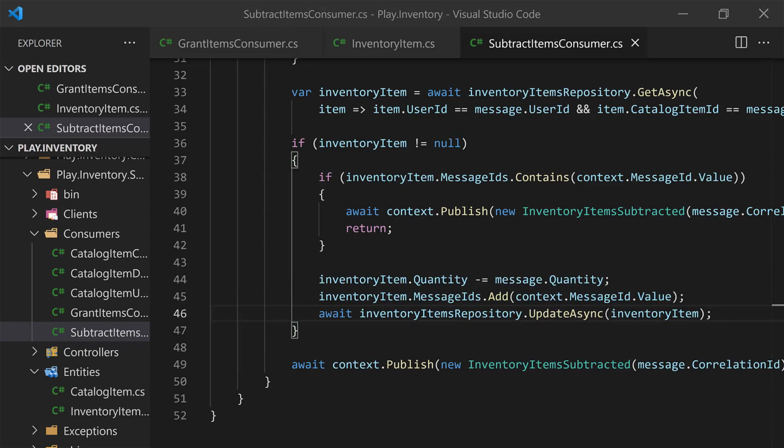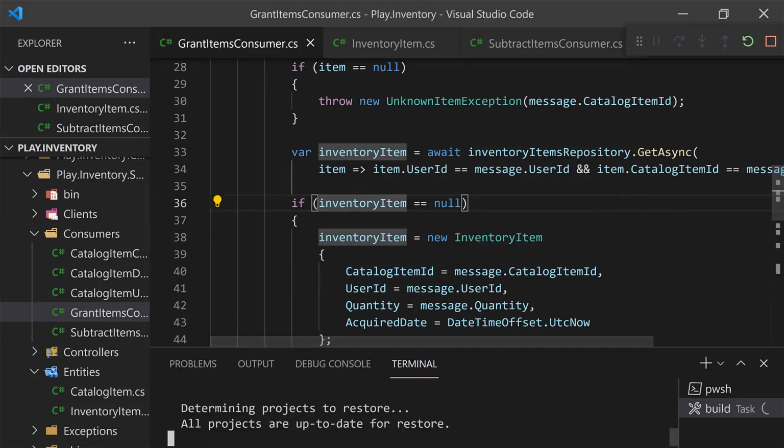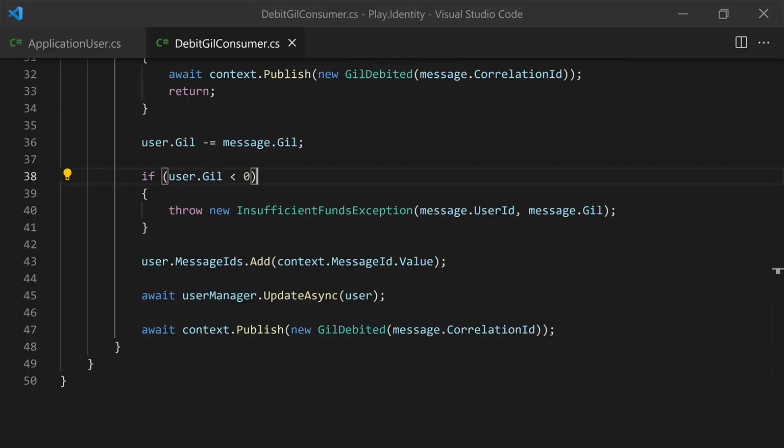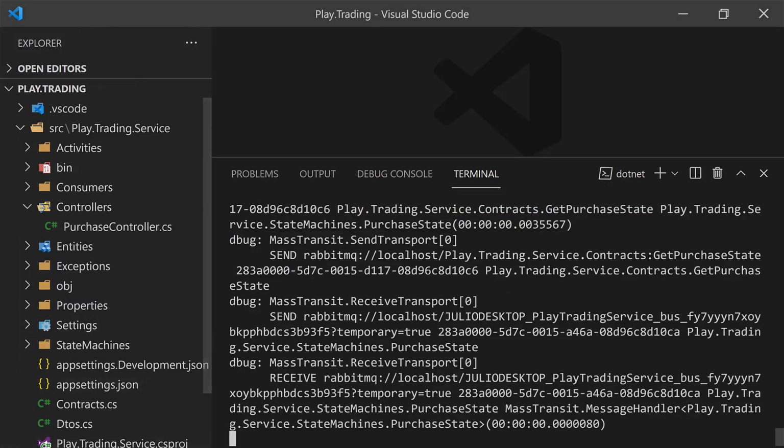And then let's just do one more purchase to verify that everything is going well. And before doing that, let me just remove that breakpoint that we had in grant items consumer. And then I'll just hit F5 in play inventory. And then I'll do the same thing in the identity microservice right here, F5. Our trading microservice is up and running.